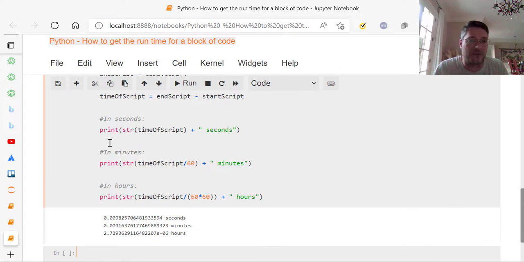Since I've got it 3 times, print seconds, minutes, hours, I get 0.009 seconds. In other words, this is a very quick script, and it's also a small number of rows of data. If it was a massive list of 300,000 or 3 million rows, it's going to take a whole lot longer. This tells me how many seconds, how many minutes it took, and then how many hours. And obviously hours is in scientific notation because it's got multiple zeros in front of it.